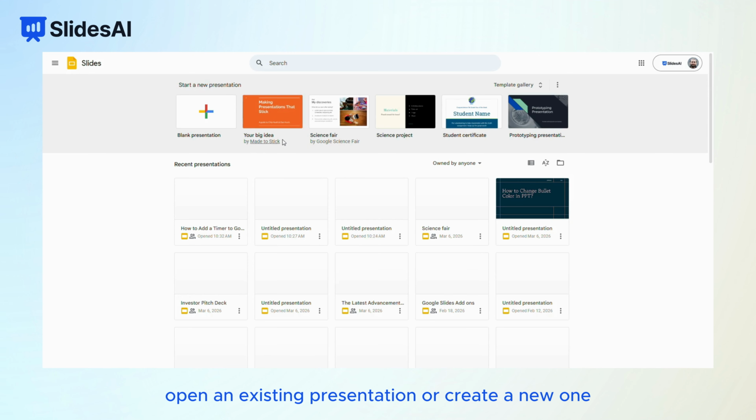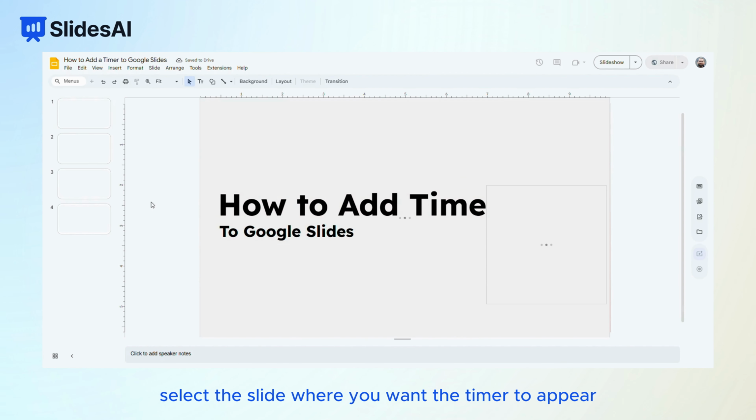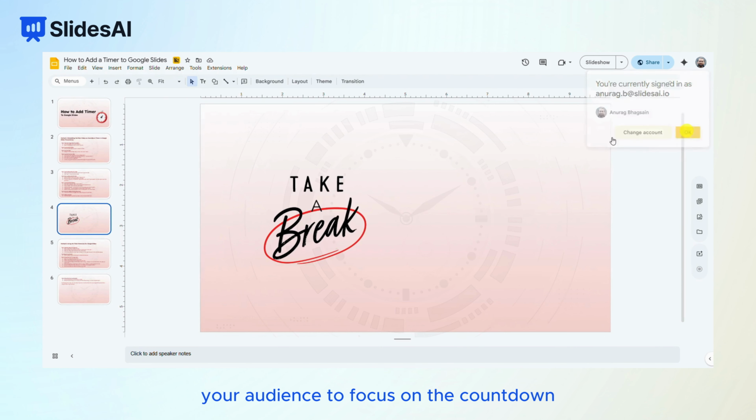Open an existing presentation or create a new one. Once your presentation is open, select the slide where you want the timer to appear. This is usually the slide where you want your audience to focus on the countdown.